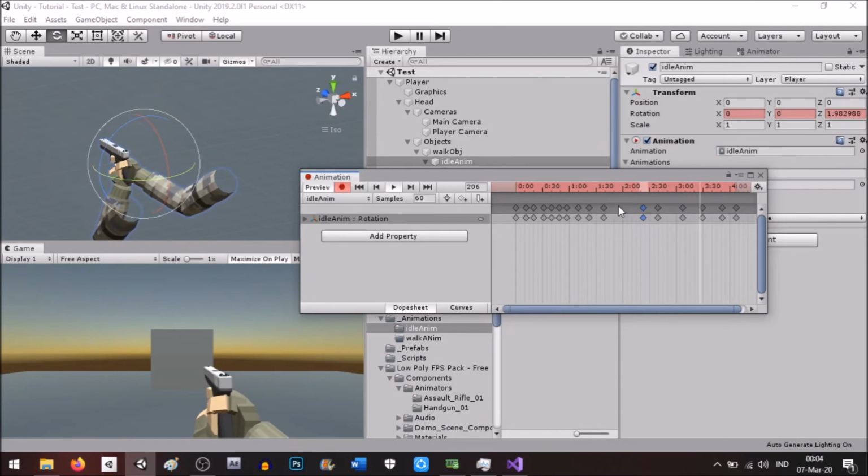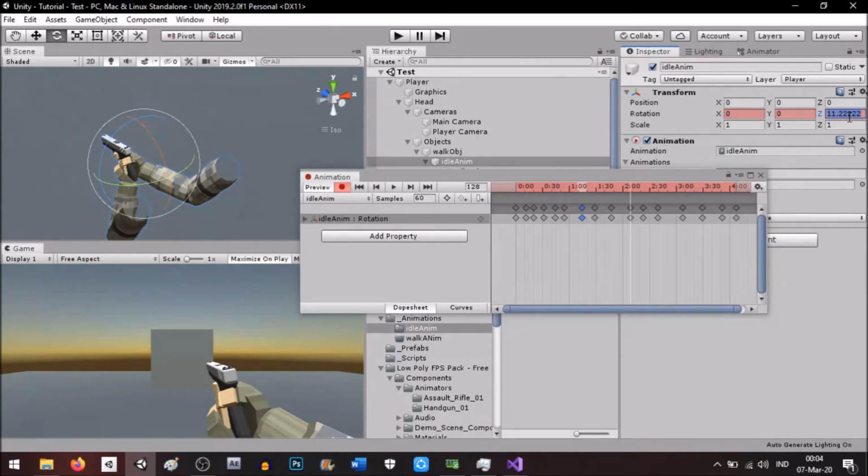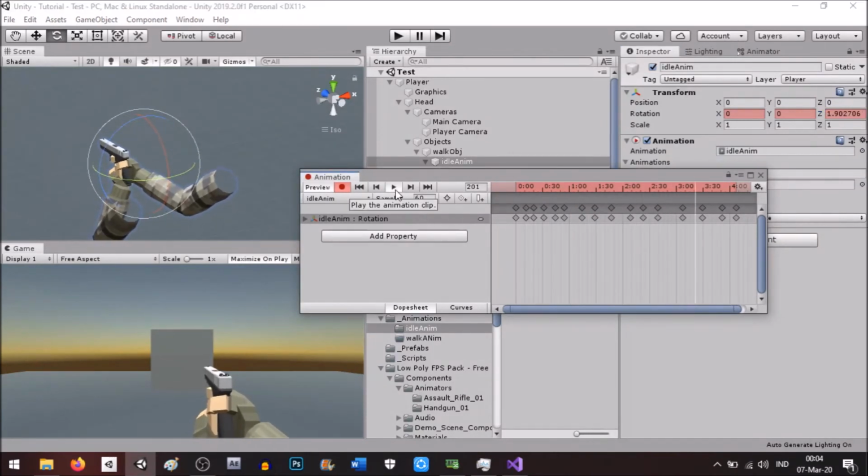So we're going to keep it constant and watch out for any snappings, and see if there is a snap, then you've got to fix the animations. There we go. We had a snap right here. That's supposed to be one. Now if you can see, it's a bit more smooth.